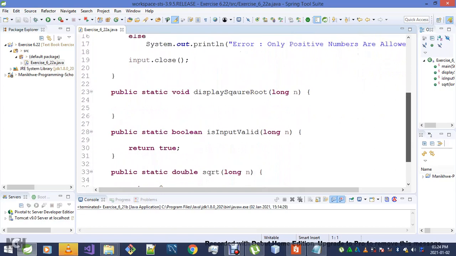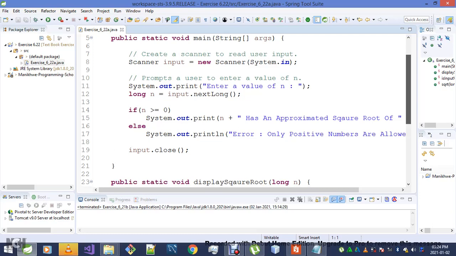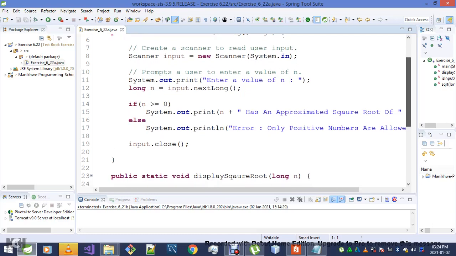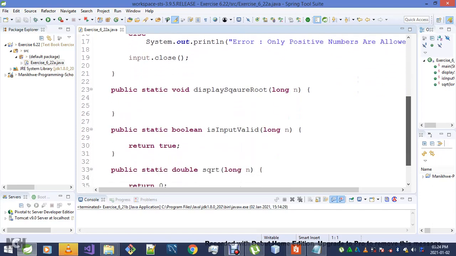Okay, so here's the deal. I'm retrieving user input, my n, and I will only work with n if n is positive. Otherwise, we know that we have an error. That's pretty much what the main method does.